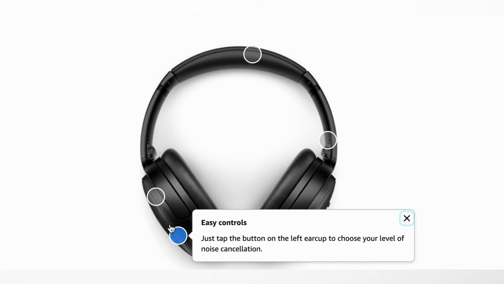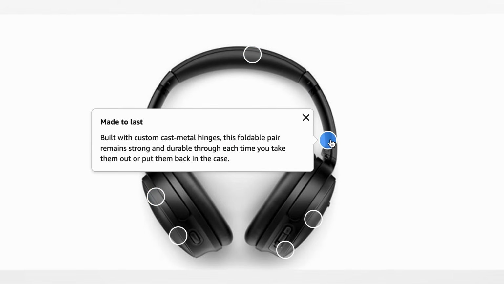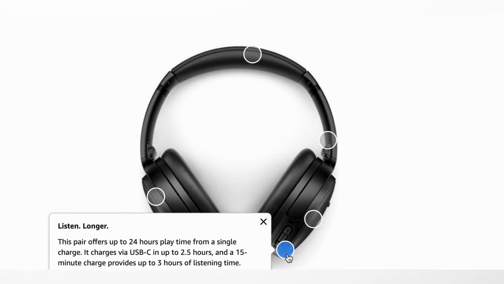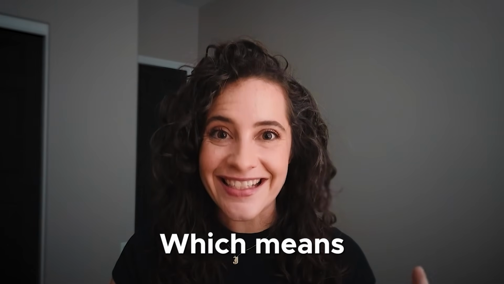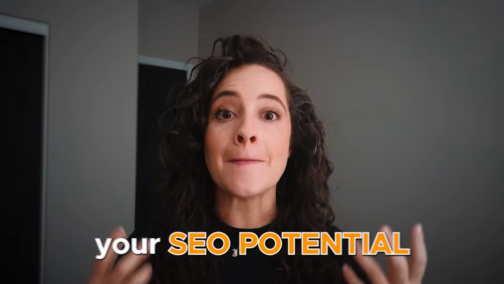And one other great thing about Premium A+ is because these modules are more complex, you have a lot more images that you're uploading. So if you're doing, for example, a hotspot module, which is a large image and then little parts that you can hover over or click on, and it sort of zooms in and tells you a detail about it, each one of those on the back end, when you're uploading the listing, is a separate image, which means that you are increasing your SEO potential massively by using Premium A+ content, because each one of those images is also going to have image keywords associated with them.